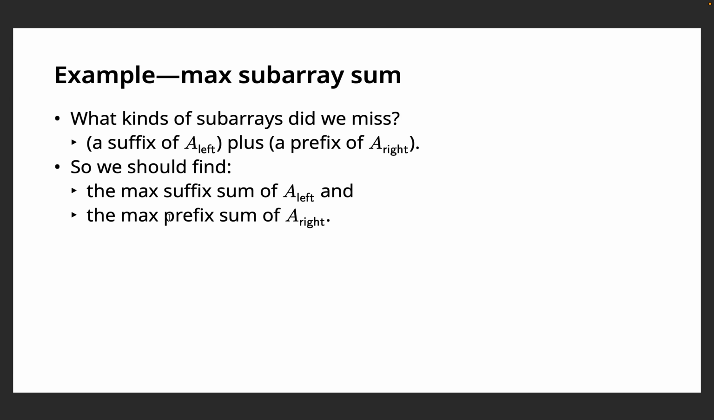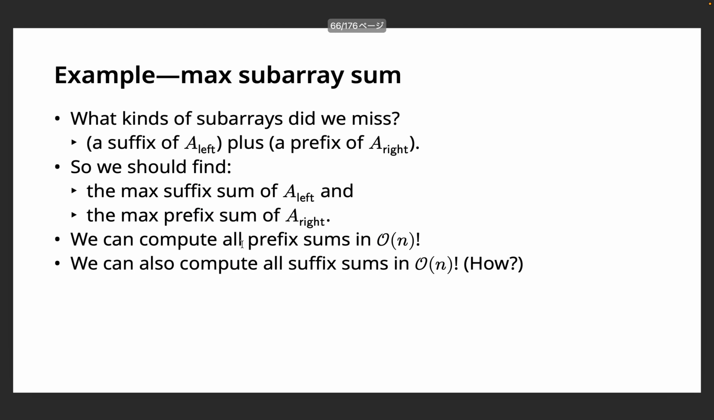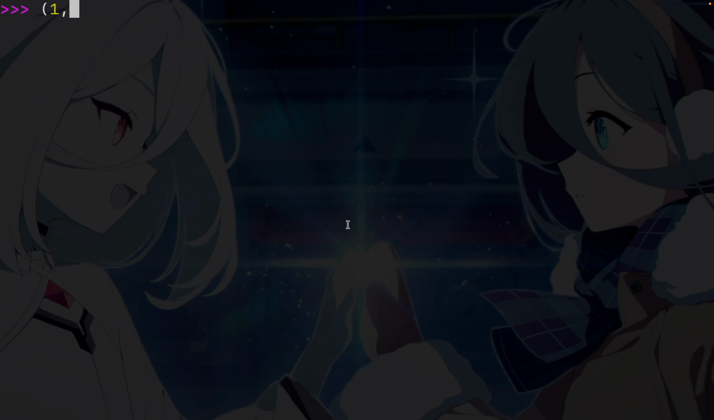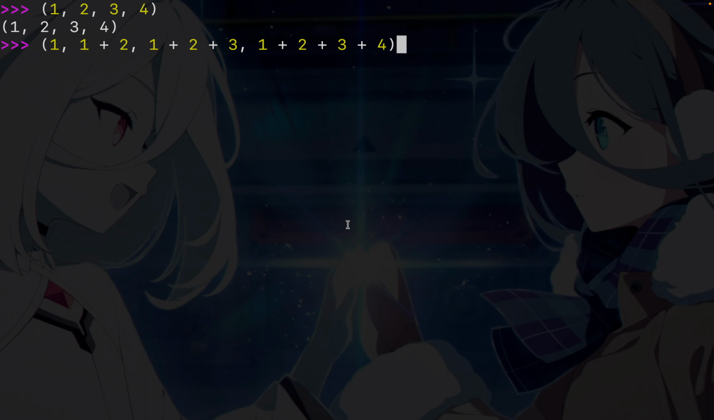So this is actually pretty easy. You already know how to get the prefix sums in O of n time, and to get the maximum out of that, you just wrap that around the maximum function. So how do you get the suffix sums? Well, let's say you have 1, 2, 3, 4. Your prefix sums are going to be 1, 1 plus 2, 1 plus 2 plus 3, and 1 plus 2 plus 3 plus 4. While your suffix sums are just going to be 4, 4 plus 3, 4 plus 3 plus 2, 4 plus 3 plus 2 plus 1.